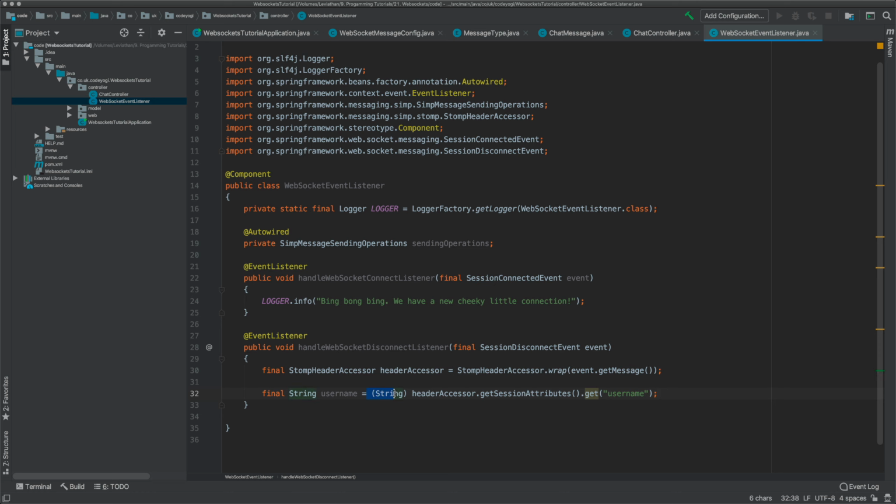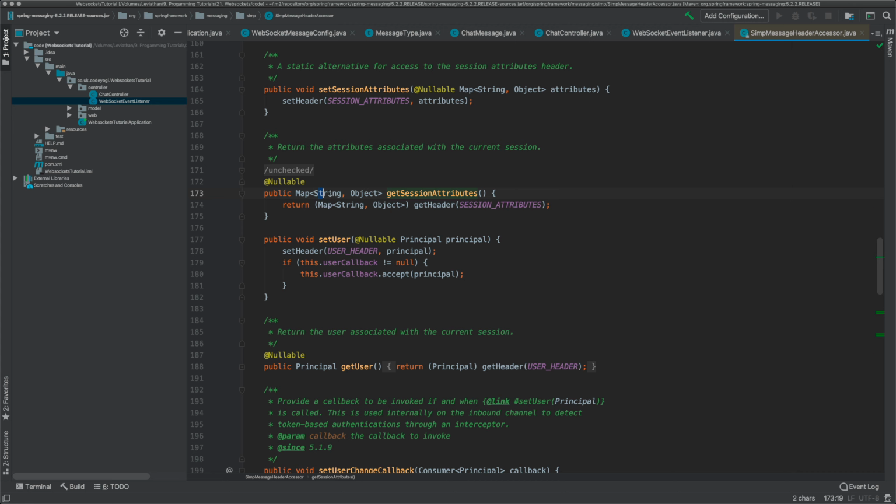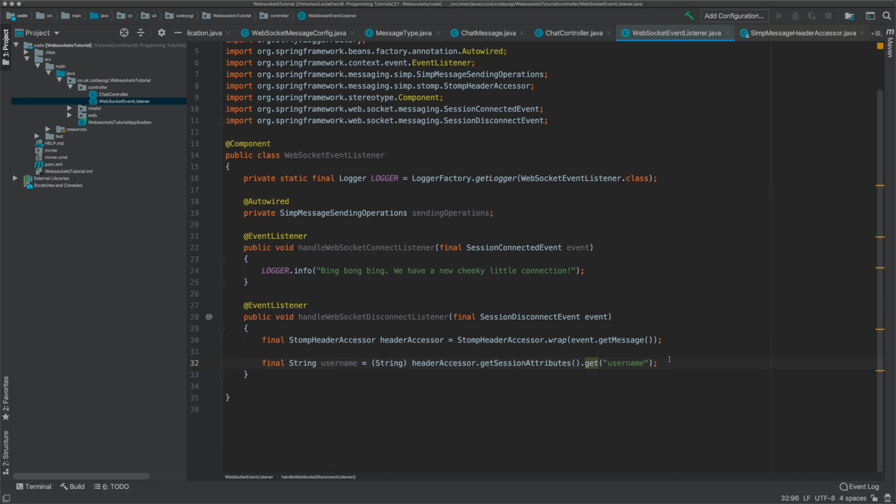Why do we have to cast to a string? Well, the reason we have to cast to a string is because, as I mentioned earlier, this is actually a map of objects by strings, which means that when it gets returned, the compiler thinks it's an object, and we need to cast it to a string, because we know the username is a string, but we don't know it's a string in terms of Java land. So that's why we're casting that to a string, in case anyone was wondering.